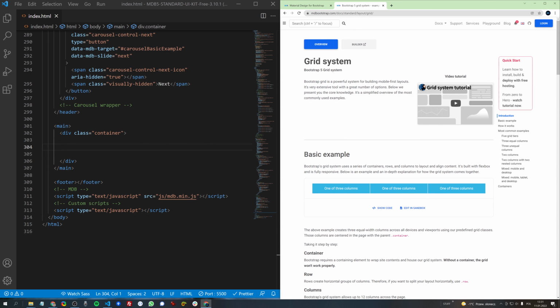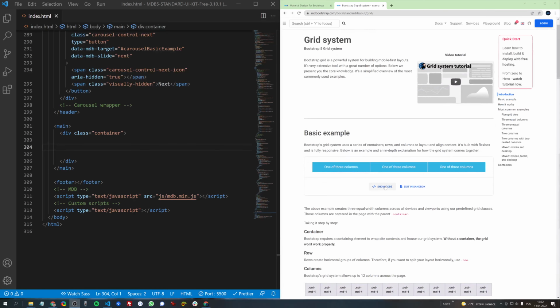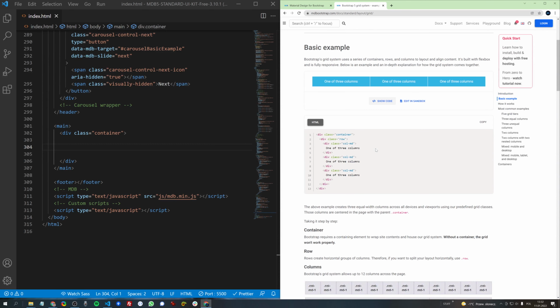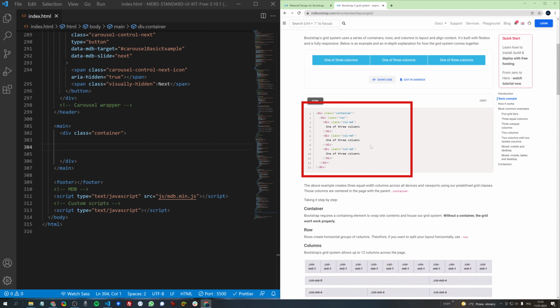And here you can find an extensive documentation about how the grid system works. As you can see here, Bootstrap Grid system uses a series of containers, rows and columns to lay out and align the content. It's built with Flexbox and it's fully responsive. So below is an example how the grid can look like.